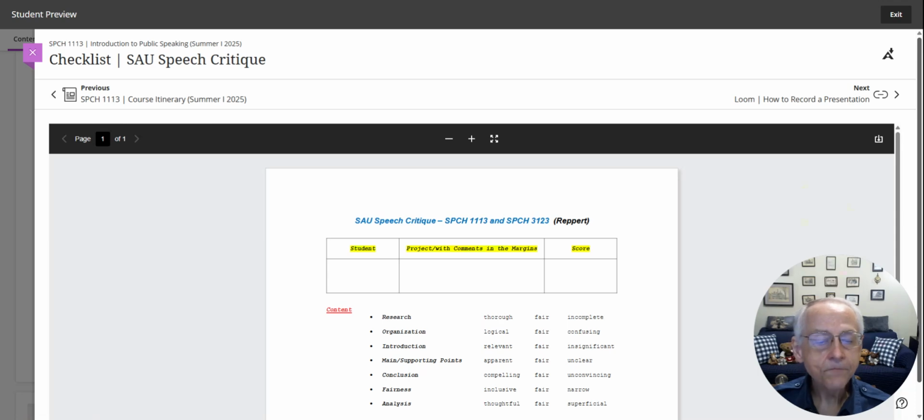There. When you are examining the content of your presentation, whether it's demonstrative next week, or informative, or persuasive, or the last week with wildcard, always keep these concepts in mind informally. In terms of content, those 7 areas, is your research thorough? Organization, logical. Introduction, relevant. Main and supporting points, apparent.